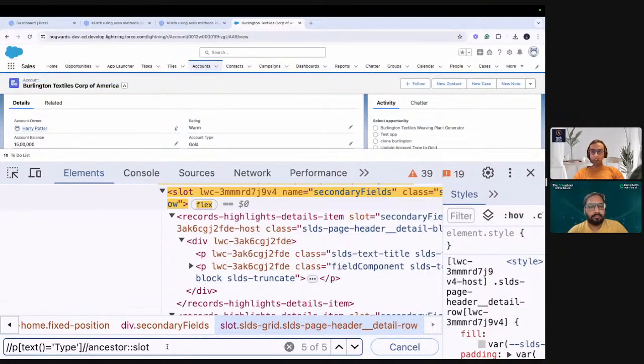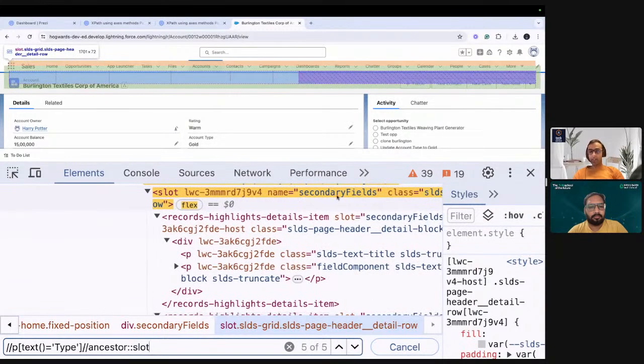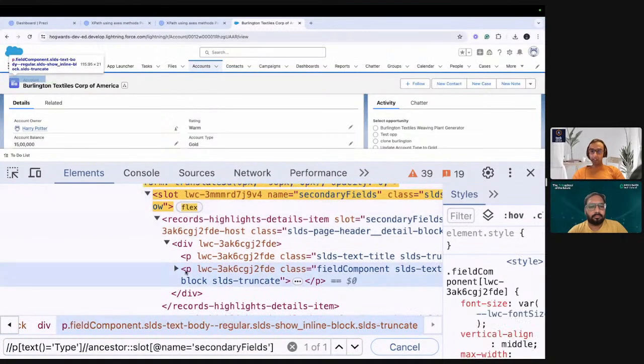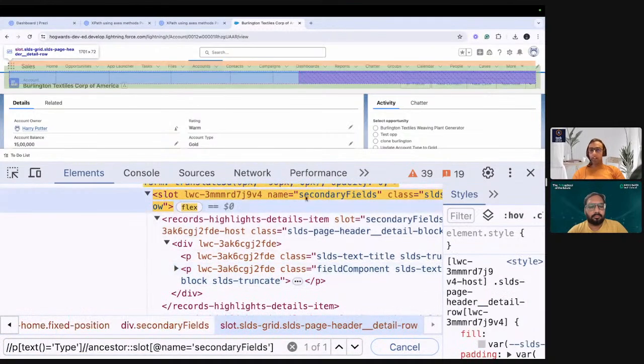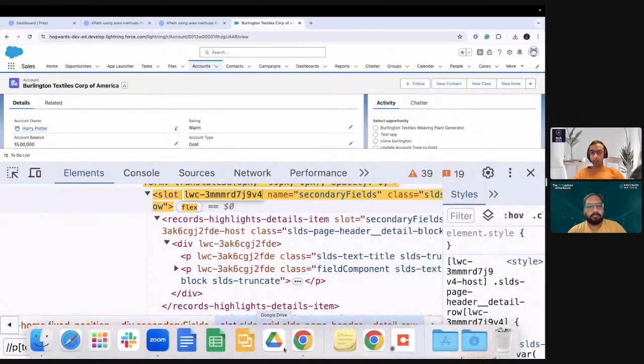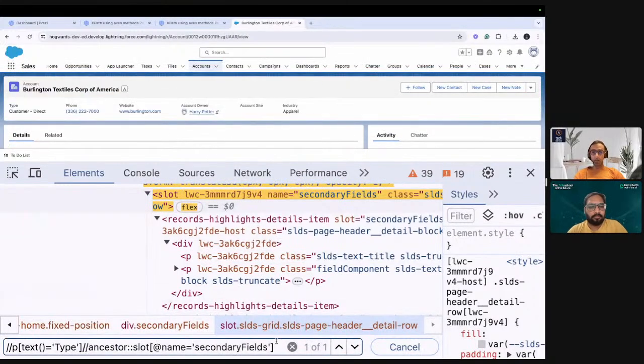It's as simple as that. I'll simply use the name and the secondary fields as the attribute and attribute value, right? So let me write it as C. So using ancestor, I went in from P tag to slot, and then I use this attribute and attribute value to somehow again identify this entire horizontal bar. Just scrolling it a little bit.